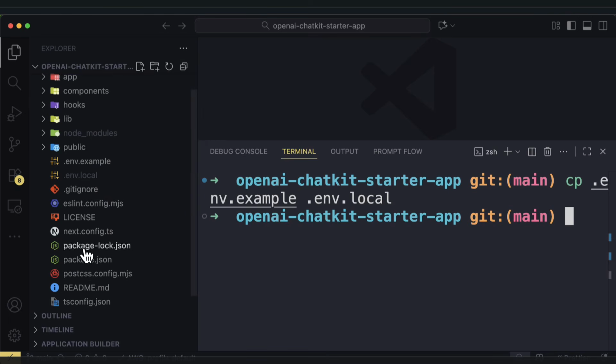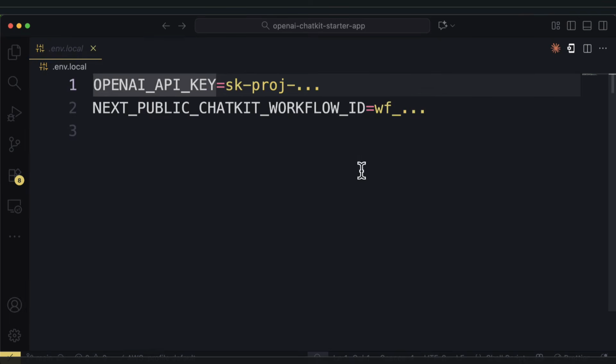Okay, now you can see that we should have the .env local, which is this one here. What we want to do here is we need to first add your OpenAI API key. So where do you find that?